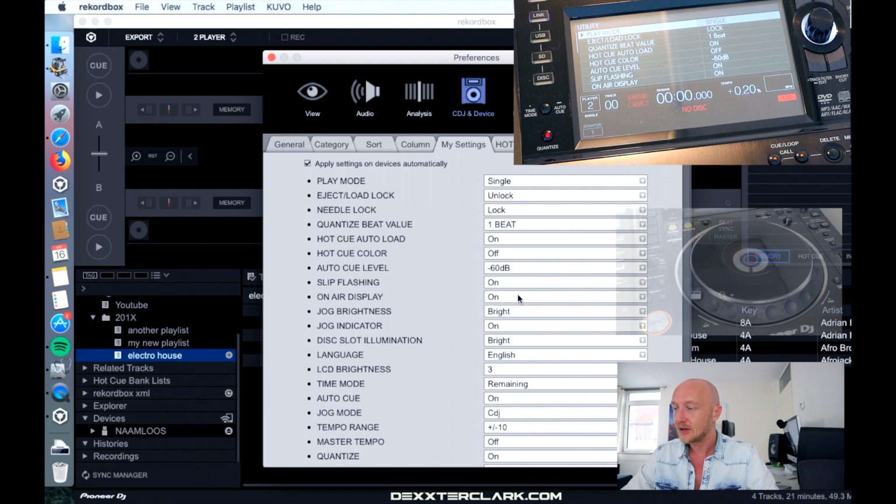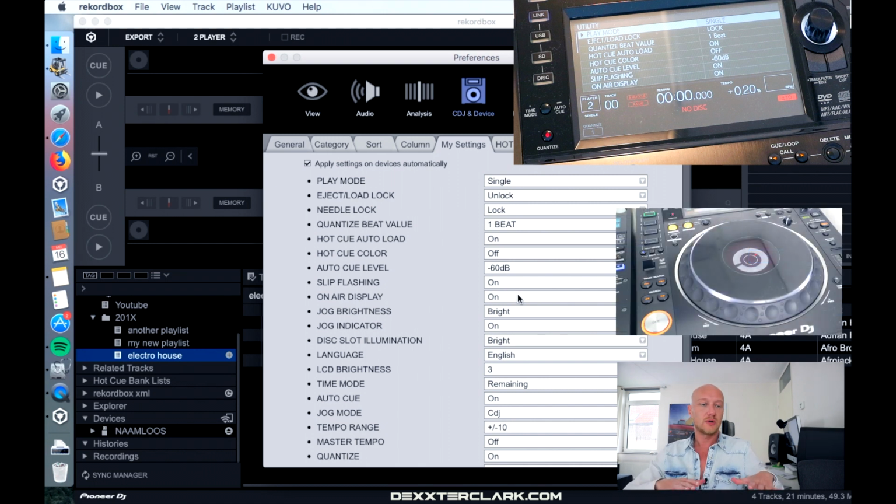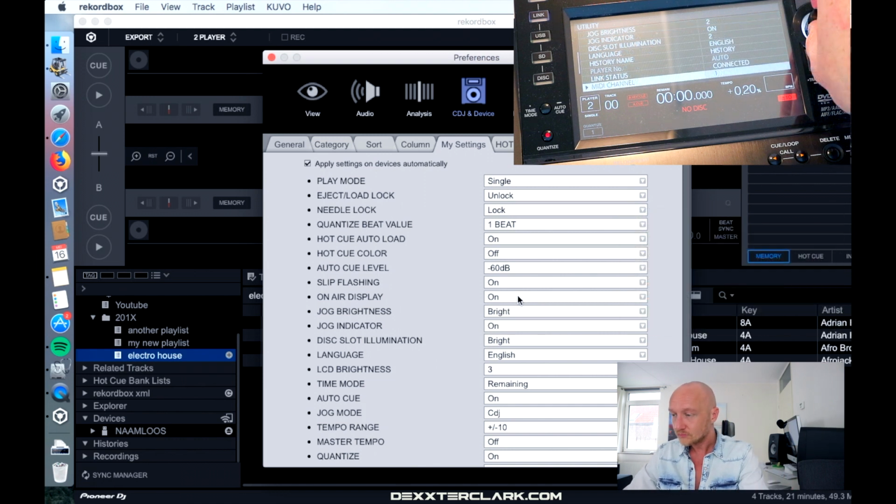On-air display: if a jog wheel is on air, that means that it's playing and that the fader of the mixer is open, then that one will turn red. I find that really useful. Jog brightness, jog indicator, disc low illumination, language, SD brightness.